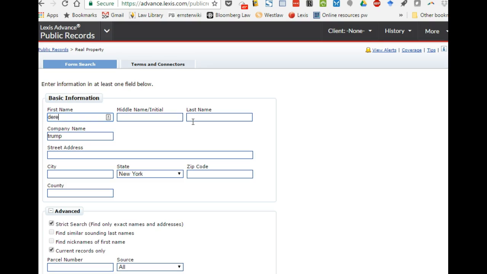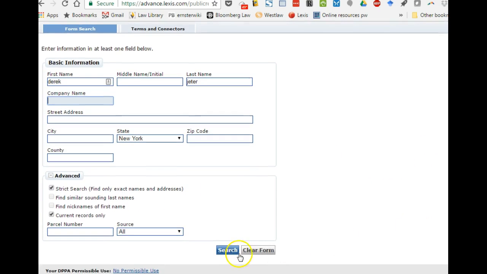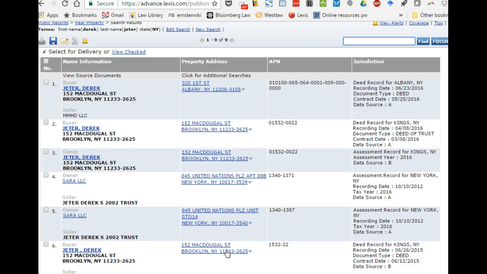So again, as an example, since baseball season has started, we'll use Derek Jeter, who I know is sadly retired, for you Yankee fans. We will get rid of the company name. And we are still limited to New York, so we'll see what we find. We'll keep it strict search. We'll see what we find for Mr. Jeter. And so here we see, and typically famous people have trusts and may not necessarily buy or sell in their own name. Mr. Jeter is an exception.